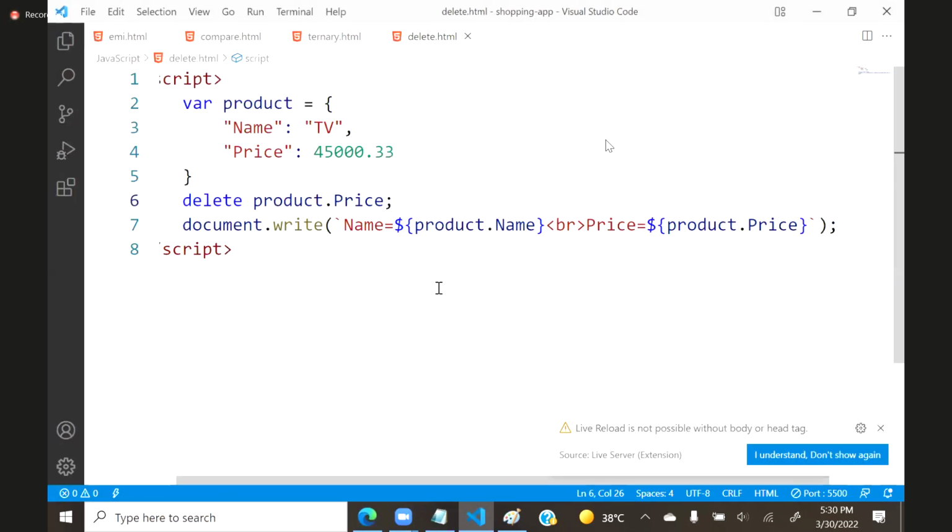We can delete any property, because sometimes when you are working with APIs, so many properties will come. We don't want any specific property. Then you can delete the property and use the rest.